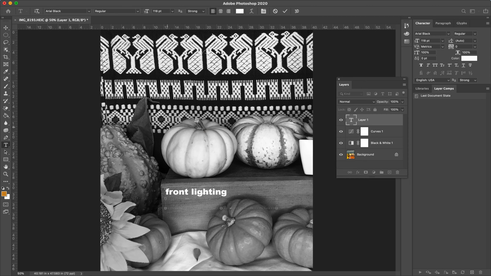We know it's front lighting because you can see the shadow is in the back of the pumpkins. The light is all coming from this direction. I also remember that I shot through a light in the front. So that is one way to do that.